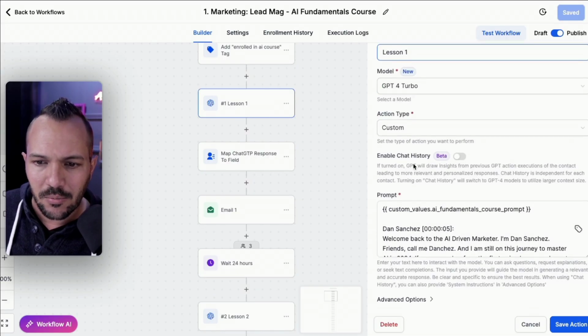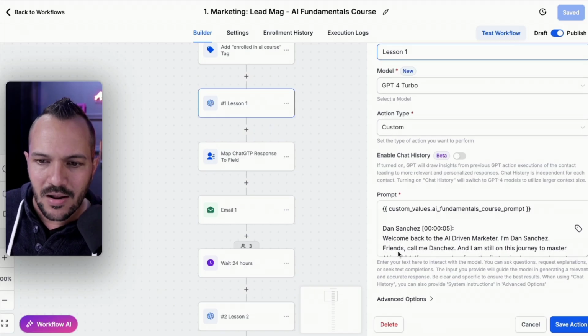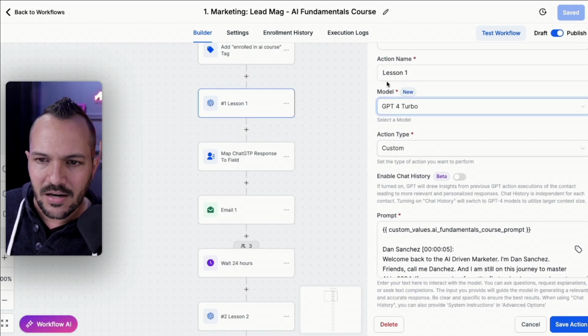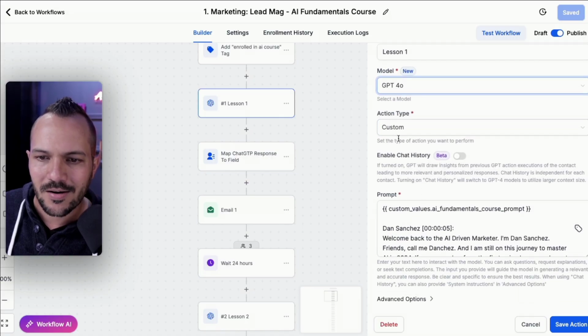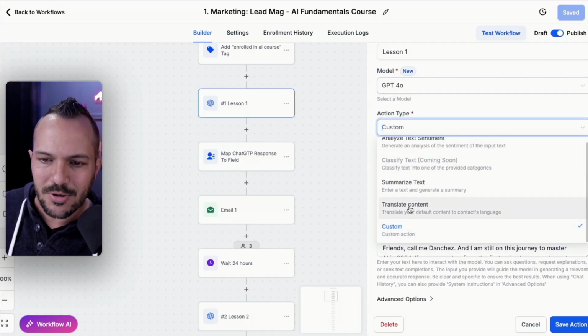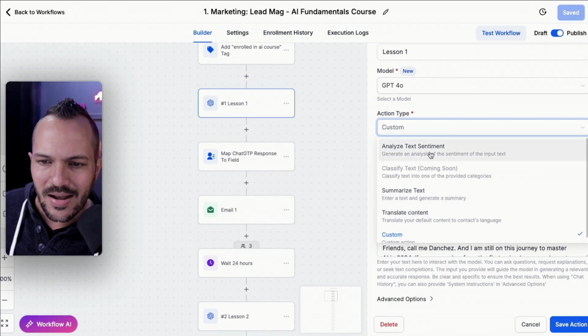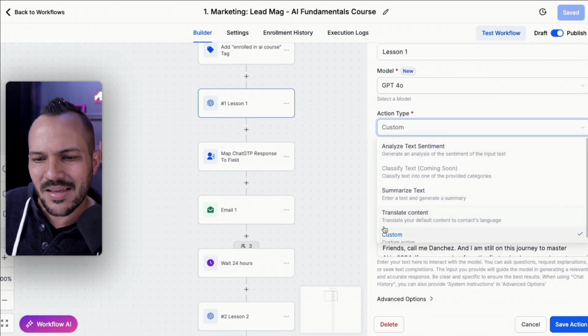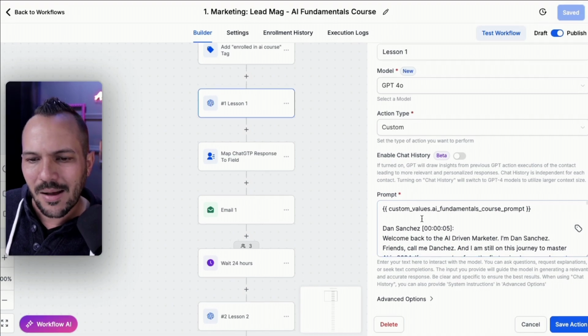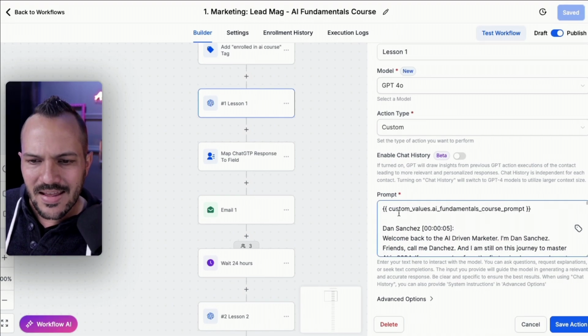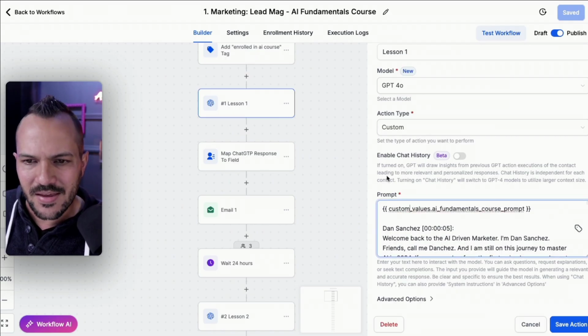So you can see here, I'm going to break it down in detail, but right here you can pick your AI model. In fact, it's turbo. I need to pick 4.0 here. I picked a custom action type. You could do a few different things. You can use it to summarize. You can analyze text sentiment. I usually do the custom because I just want it to feed me back what I want. And I give it a prompt. Okay, and in this prompt, I have two things.